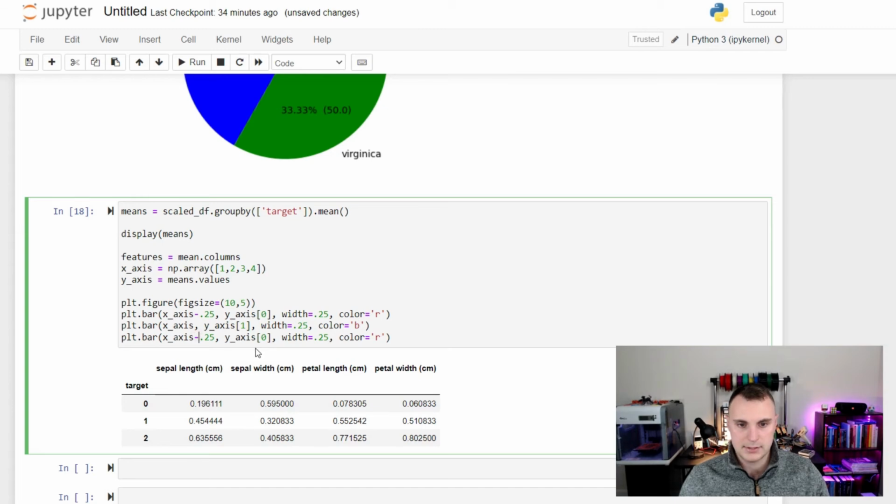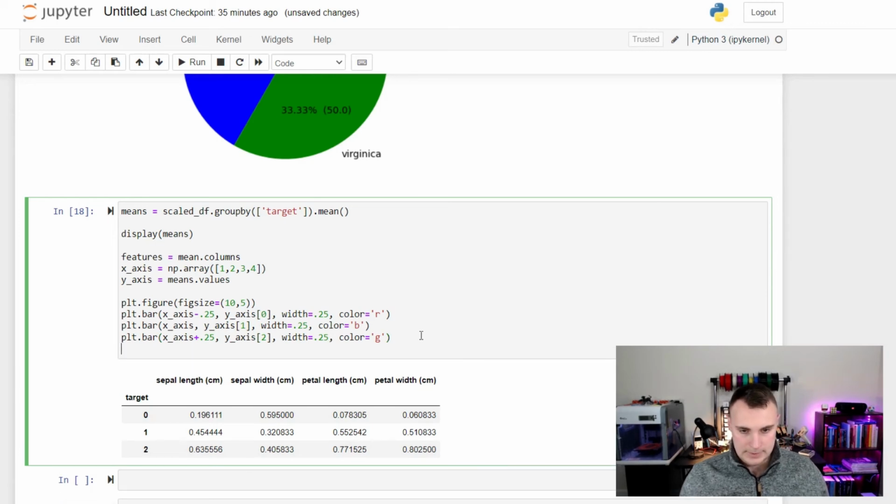Now, the last one, instead of subtracting the offset, I'm going to add the offset. I'm going to be looking for the second set of y values, and I'm going to change the color to green. And now I am plotting the features as my x value. So I want to change plt.xticks. Originally, they were mapped to the values of 1, 2, 3, and 4. I am going to take those values of 1, 2, 3, and 4. Remember, that's what I defined up here. And I'm just going to map them to what the actual features name was, which is my features value right up top here.